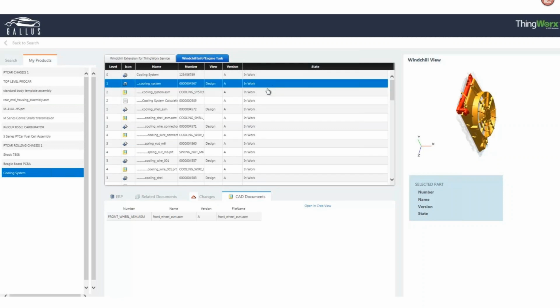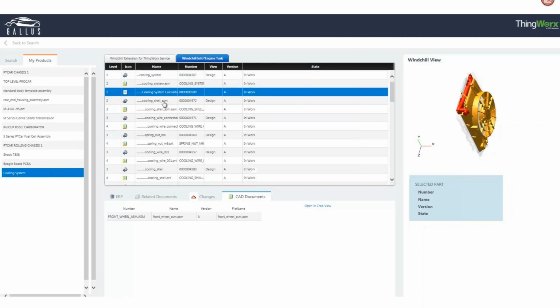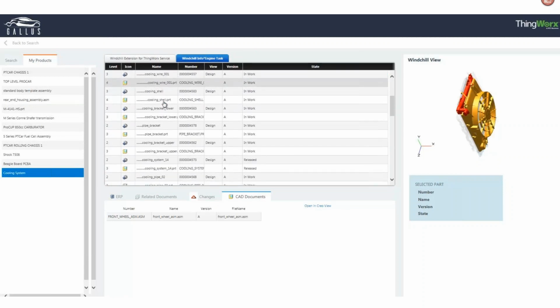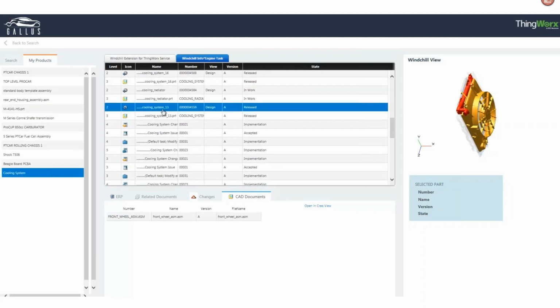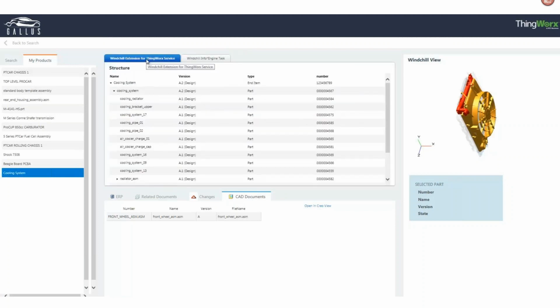Now in this case, instead of using the available service that we previously demonstrated, you can also create your own services and tasks to report the structure and related objects. This example consolidates the related objects into this one view of the structure. There are related documents, CAD models, and changes in line with each associated part.